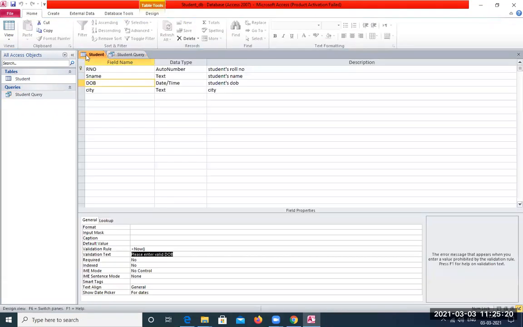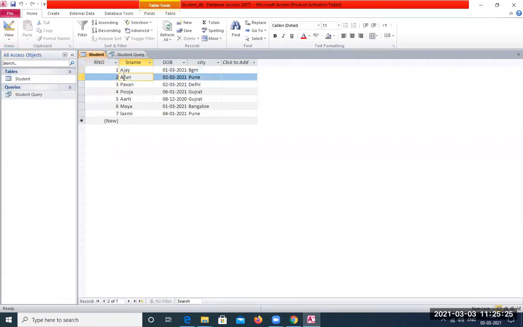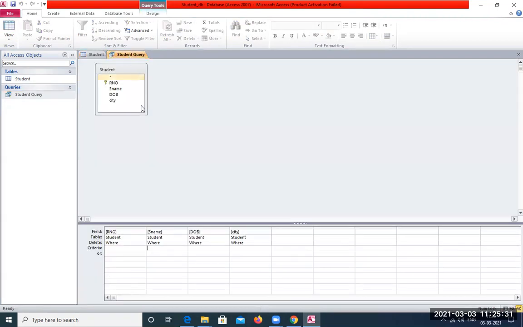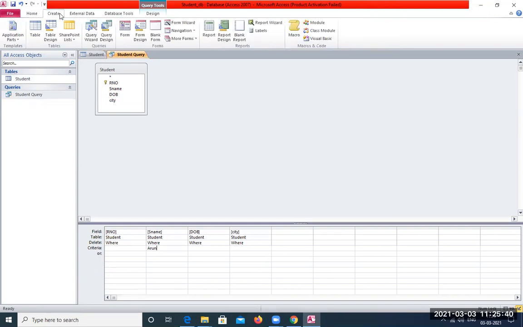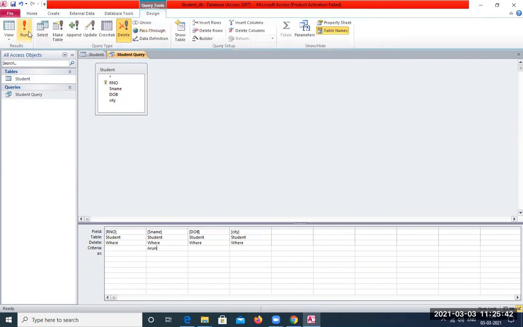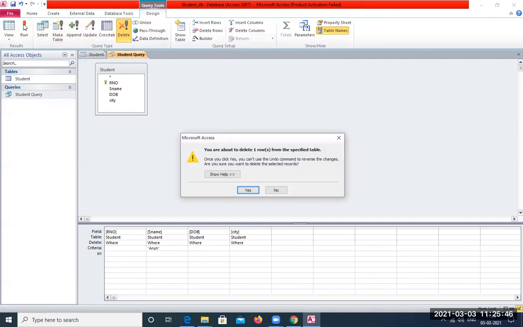Let us go back to the table here and let us click on the datasheet view. Our criteria is going to be Arun. So based on this name Arun, the second entry has to be deleted. We'll come back to student query and we'll write the criteria to be Arun, and then again go to the create tab here, look for the design, the query tools here, and click on run.